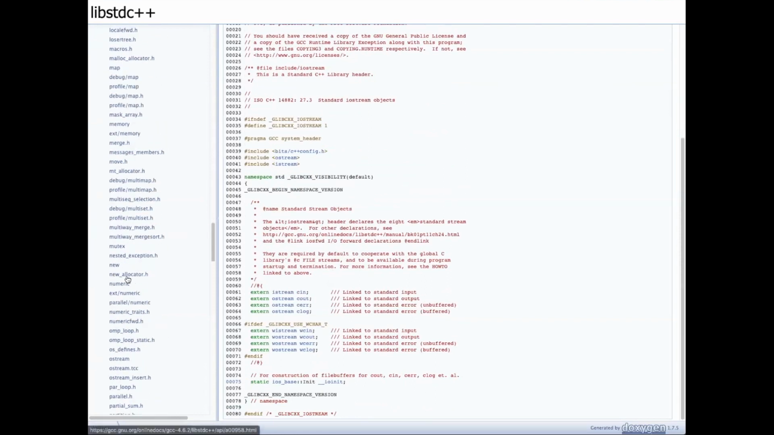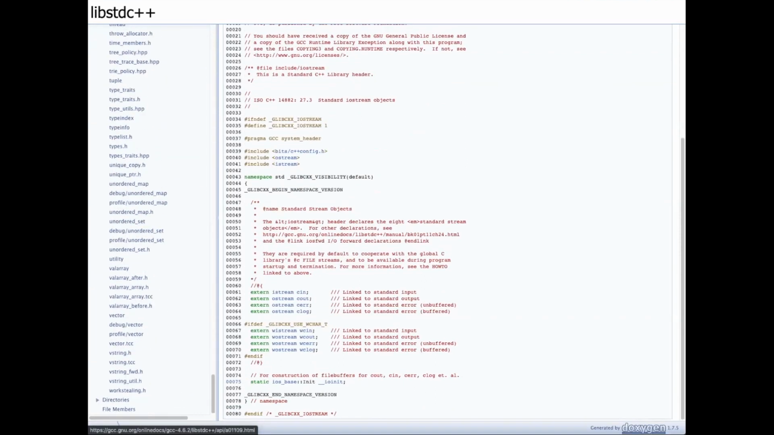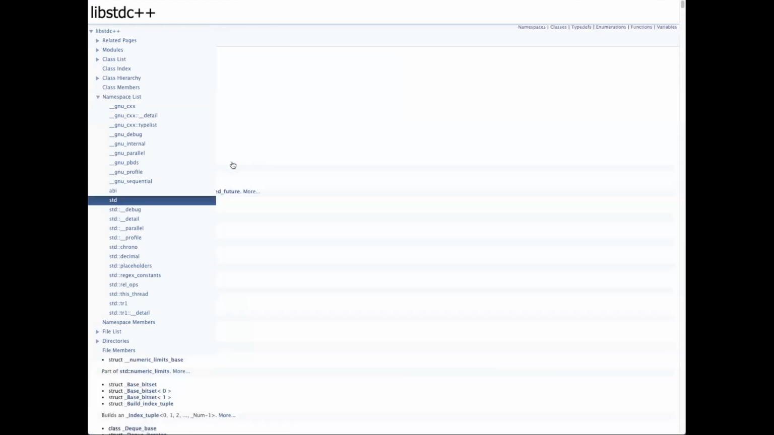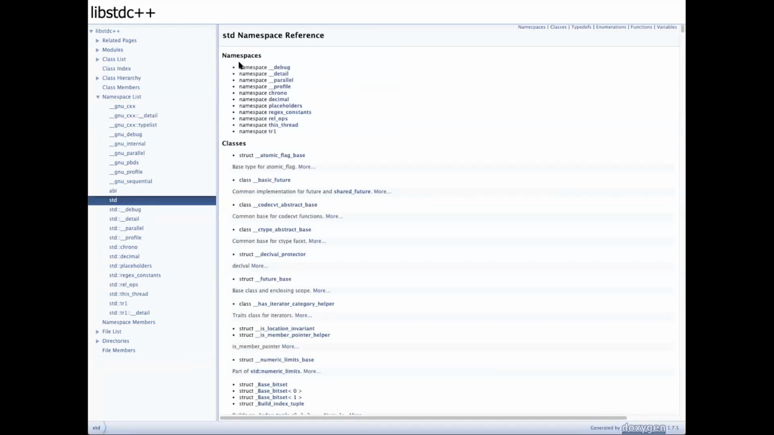If you click around, at some point you're going to come across the namespace list. In C++, there are a lot of namespaces. The most famous one is std. When you click on it, you will see a list of namespaces. There's a lot of them. A namespace is a declarative region that provides a scope to the identifiers, so the names of the types, the functions, the variables inside it.